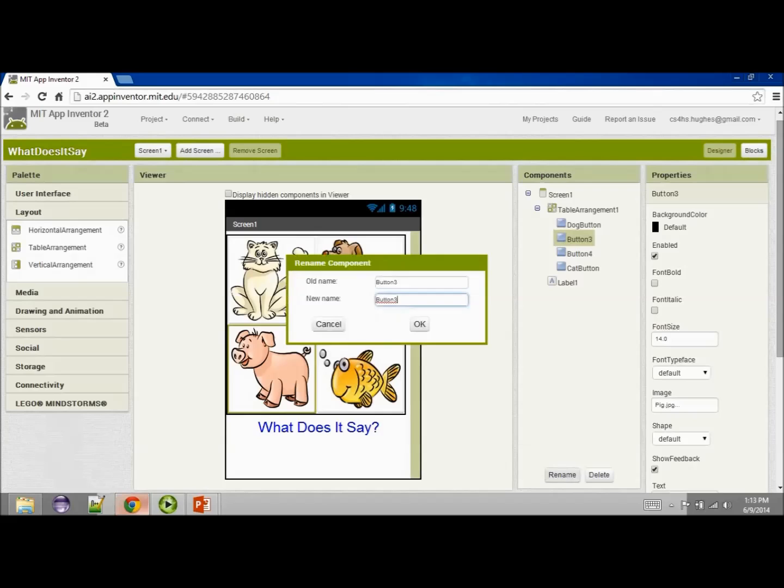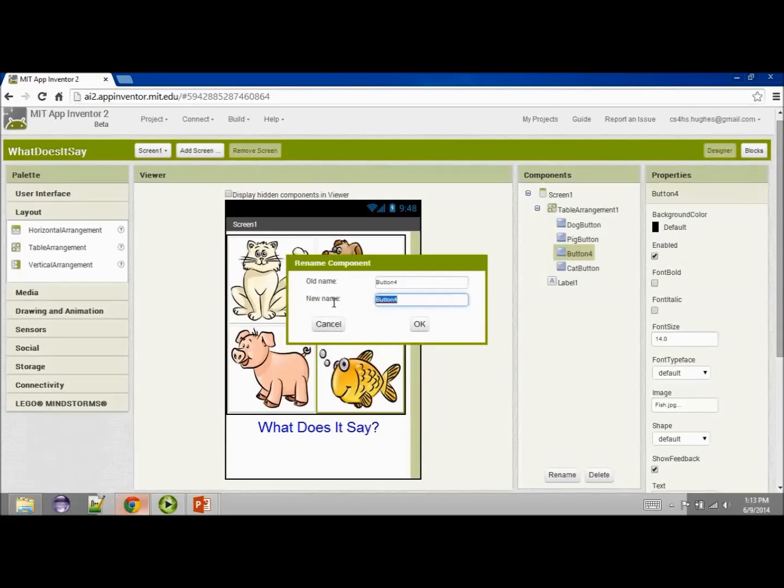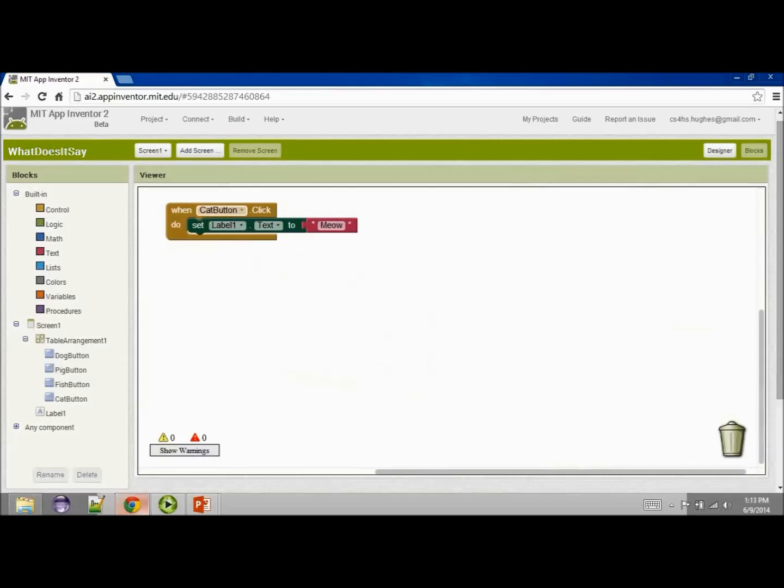So this one's the pig button. It's not changing the functionality. It's not doing anything that it wasn't doing before. It's just making it easier for me as the programmer to read. And if you're going to have more than one of a kind of component, I recommend you name them. There we go, fish button. Okay, so now I've got those buttons named, and now I come in here, oh, look at that, it changed it for me already.